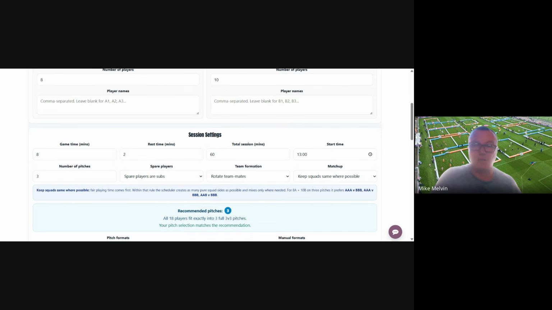And then the last one is the matchup. There are 3 options. The first keeps the same squads where possible. So team A, say you've got 8 players, and team B, you've got 10 in this instance. It'll always do game 1, 3 of team A, game 2, 3 of team A. But then instead of the 2 left out and the spare players from team B, it'll mix them together. So you'll end up having, and it'll show you in a second, a mixed team for one of the games in this number of 10 and 8.